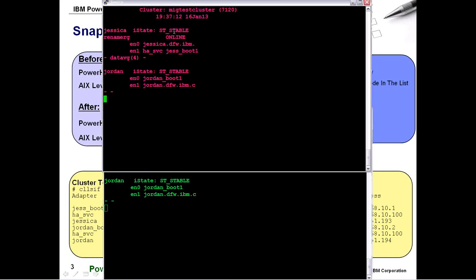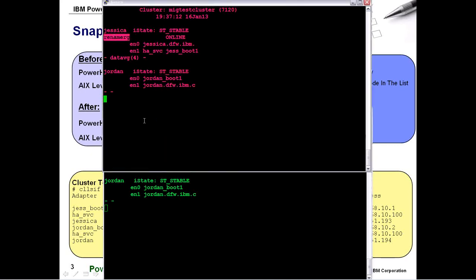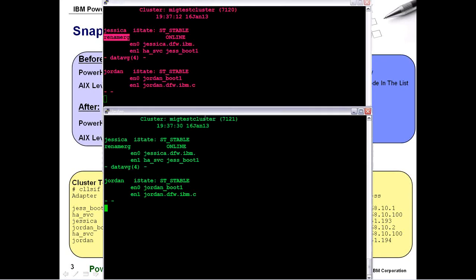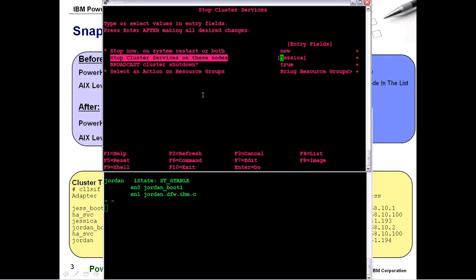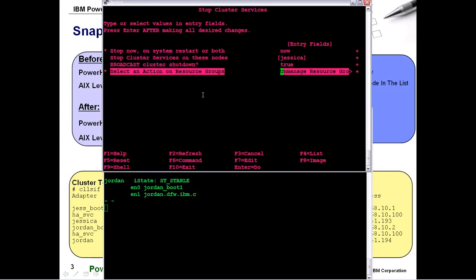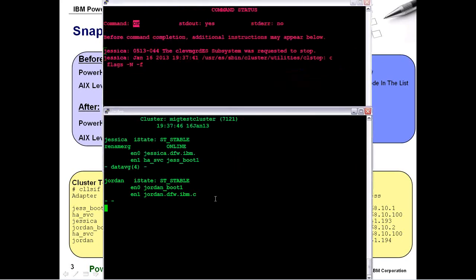So now the cluster has restabilized. It's rejoined the cluster. Nothing has happened to the resource group because we did everything on the standby node first. So now I'm going to repeat these steps on the primary node, Jessica. I'm going to tell it to do an unmanage, which again is going to leave my resources alone.